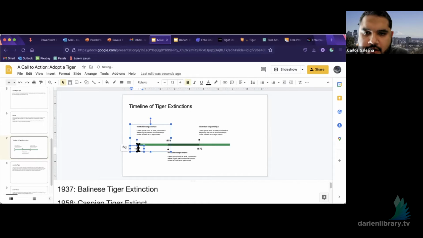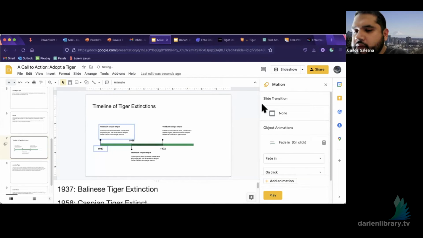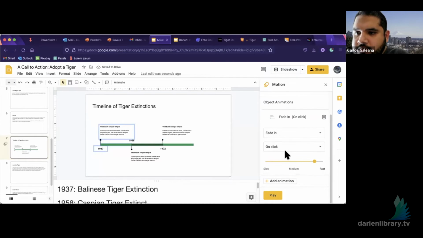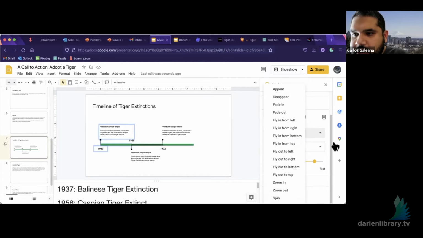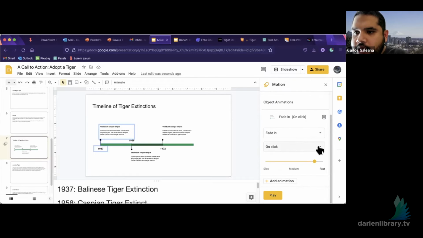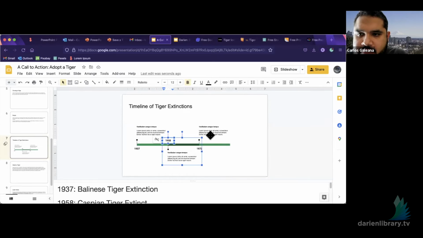I'm just going to click on the first one. And there's these three dots in the far corner. I'm going to do animate. And then I get this little option here. It says fade in. These are the other animation options. I want to do fade in on a click. And I'm going to make it a little bit slower, so I'm going to put it under medium here. And then that's fine. I'll click on the next one, 1958.